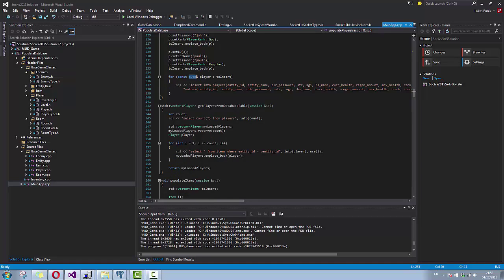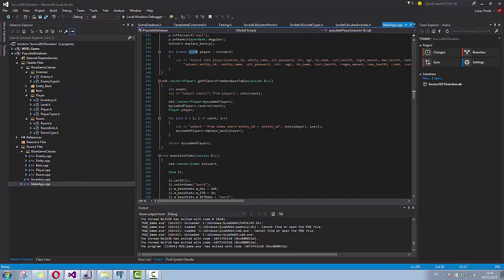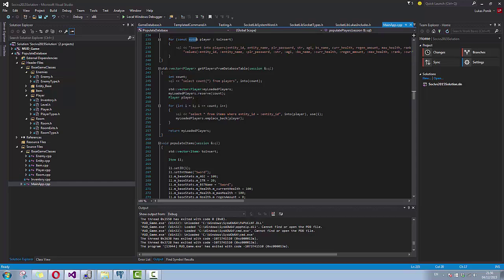Sorry, I'll talk about get players from database first. This will load in the players from the database. This is the opposite of saving them out. This is loading them in. So you'll have a count of players. It makes sure it knows how many players were in players, and then it will create a vector of players and reserve a space of that count. Then for each player in the vector, it'll add them in from the database.